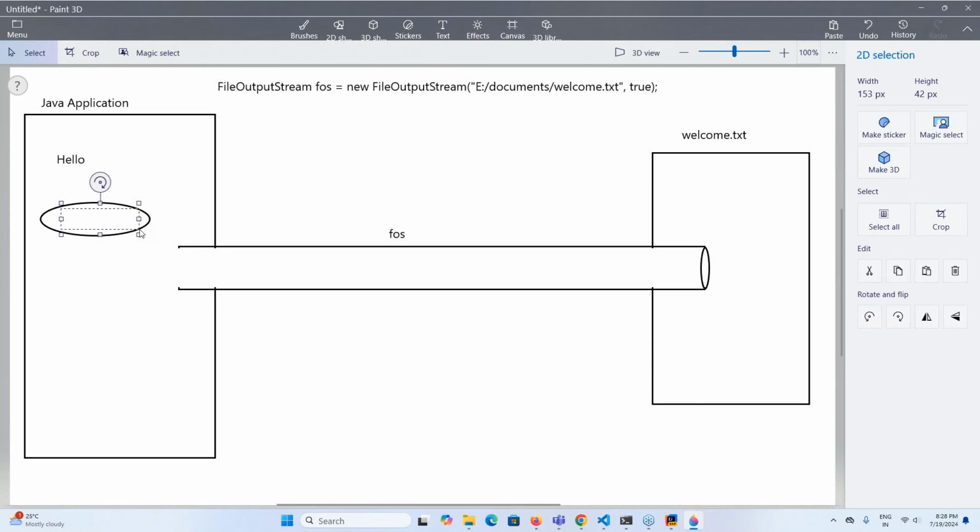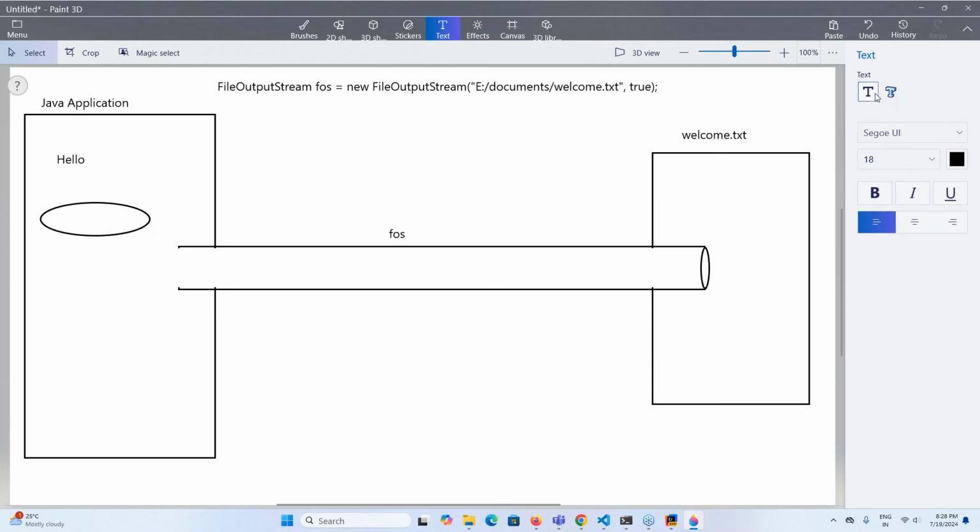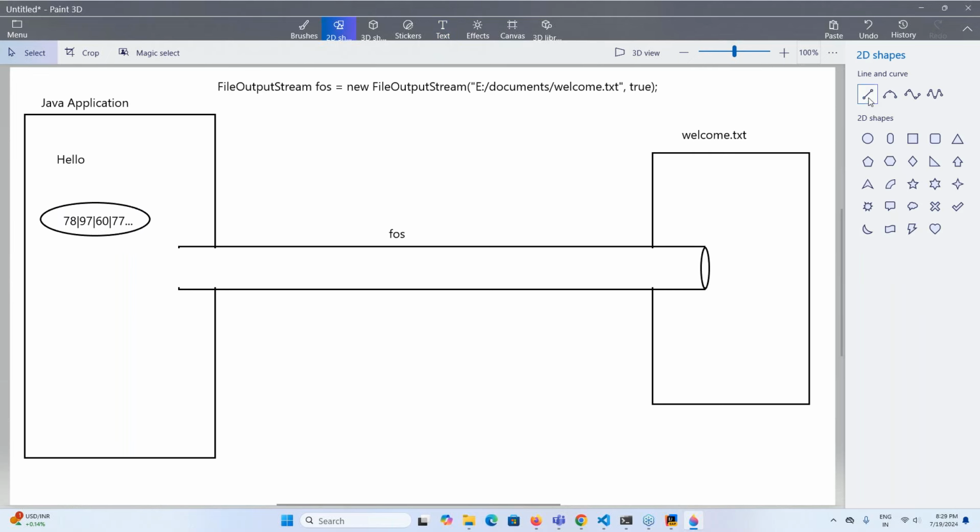Now we can understand the values. These are just sample values I'm providing here, and so on, ASCII values are provided. Now this is what I'm telling you. Byte array.